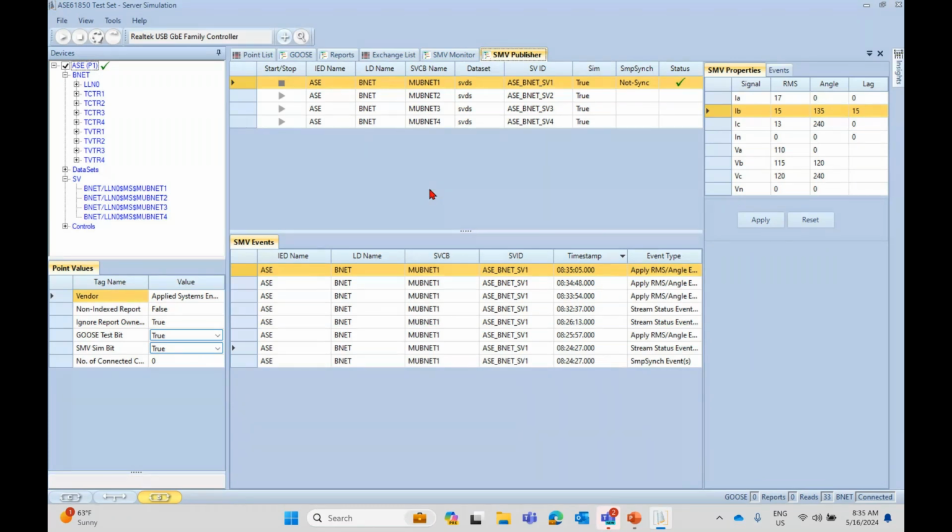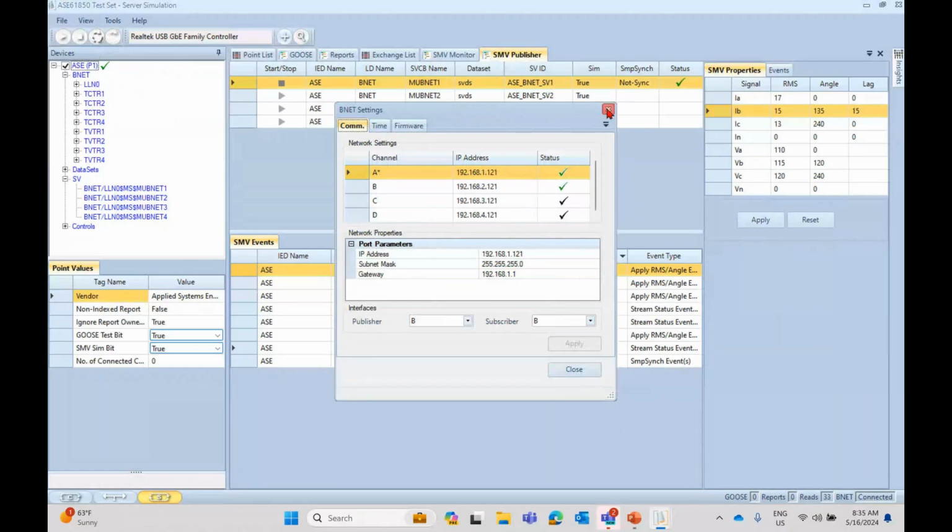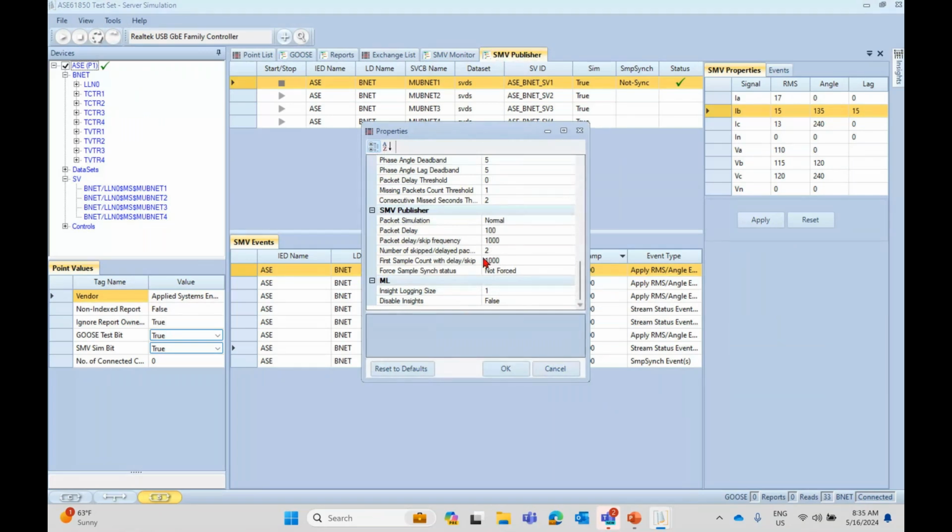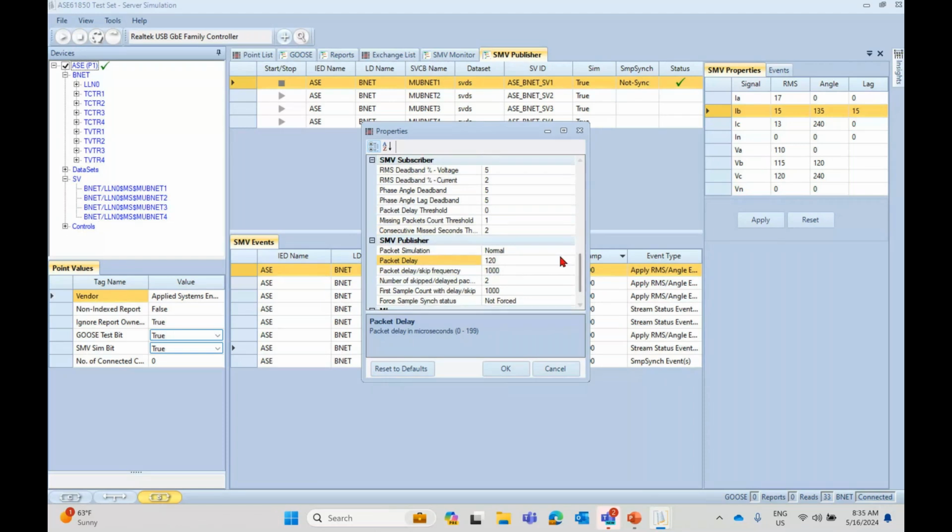And then now we can also see the delay simulation and detection. So here, let us go to the BNET setting. Sorry, we need to go to the tools and properties. Here you may simulate a packet delay of say 120 microsecond, for example, and then you may set it as delay. So here you are instructing BNET to simulate a delay of 120 microsecond and also simulate that delay at a frequency of 1000 packets. So that means it will introduce a delay of 125 microsecond in every 1000 packets.